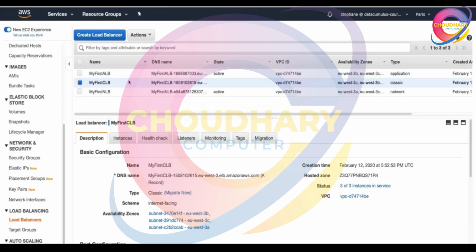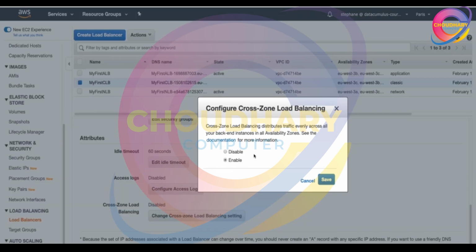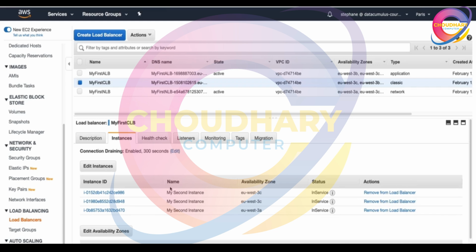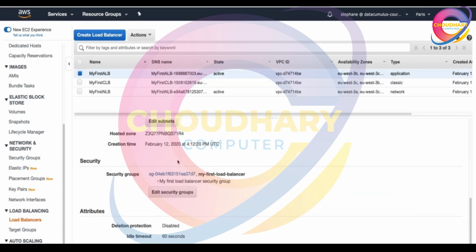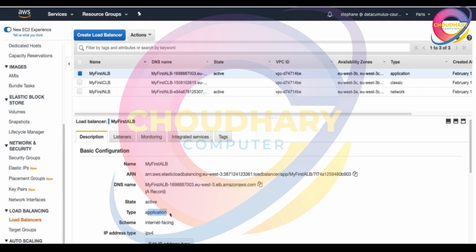Just for the sake of this hands-on, I've created a CLB and NLB, but you don't have to do it. I'm just going to show you the settings. For the classic load balancer right here, if I scroll all the way down, we have cross-zone load balancing that is disabled by default, but I can change that setting and click on enable it, and this will evenly distribute the traffic across all my EC2 instances that are registered for this classic load balancer. So here we go, and I'm not going to pay for it. For the ALB, it's always enabled by default, so there's no setting to change the cross-zone load balancing because it's always on for the application load balancer.